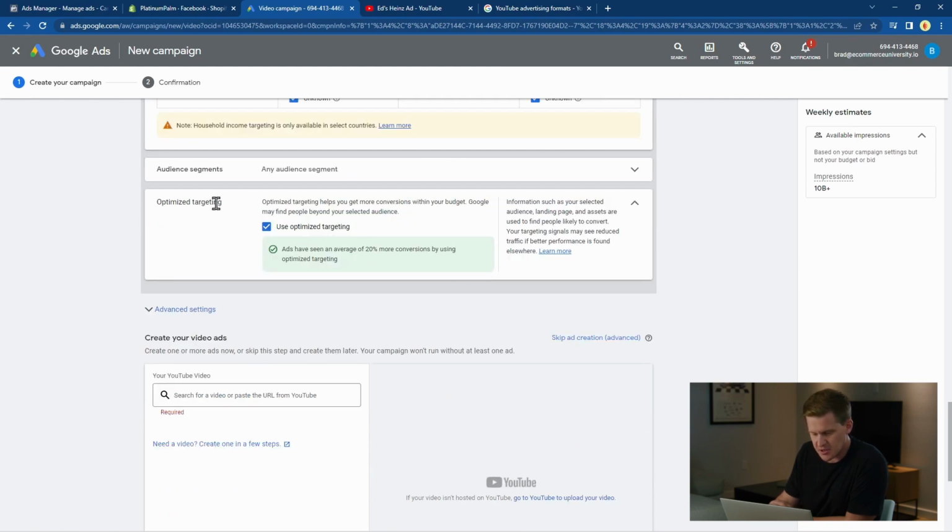So we've got optimized targeting down here. So use optimized targeting ads. Optimized targeting helps you get more conversions within your budget. Google may find people beyond your selected audience. That's similar to what we would call a lookalike audience. A lookalike audience is basically, I've established an audience of these people, but there are some people around that audience that could be somewhat similar. So show to those people as well.